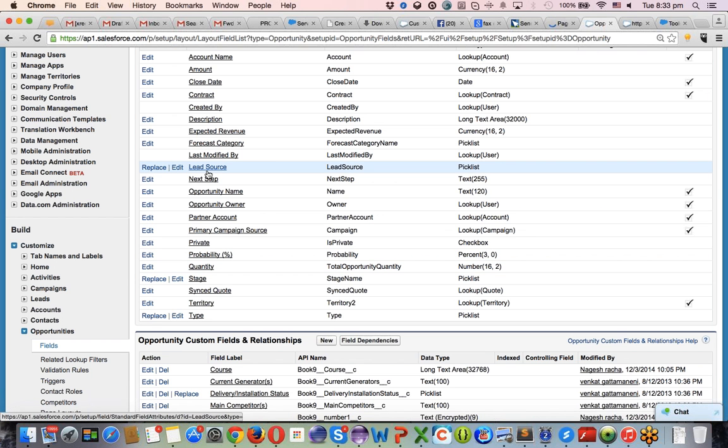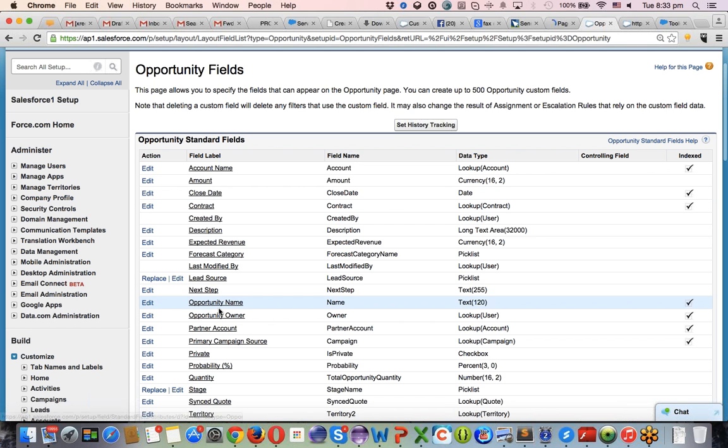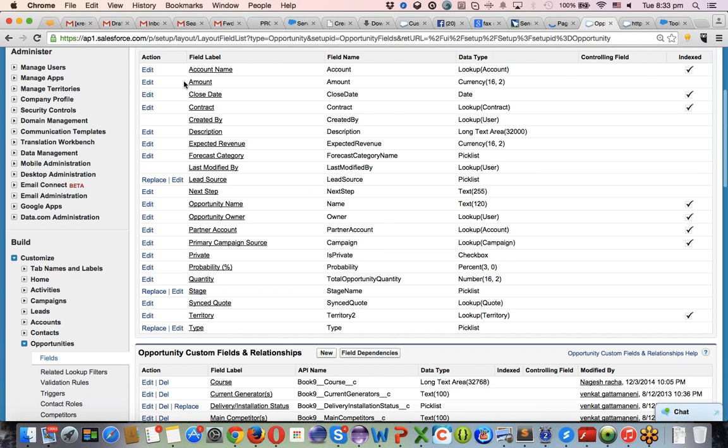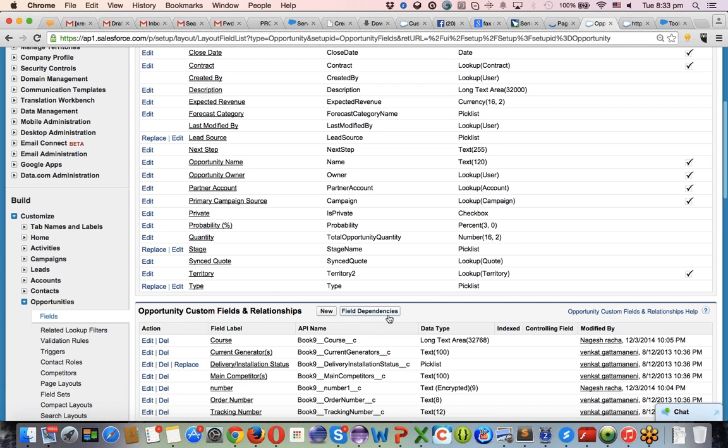For suppose lead source, generally if it is a custom field, lead underscore source underscore c is the actual field label, sorry, field API name for that. But here it shows like lead source only. This is created by standard by Salesforce, guys. Okay, these are standard fields available for all organizations who are using Salesforce.